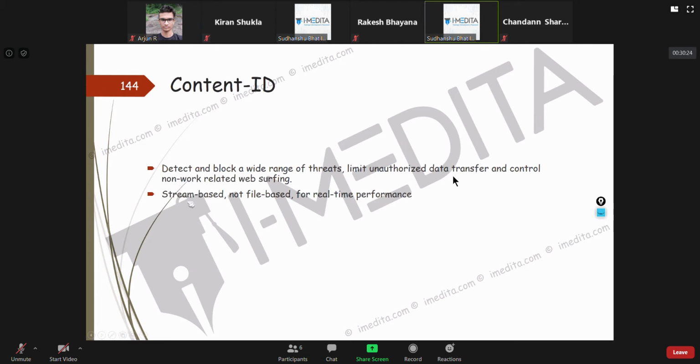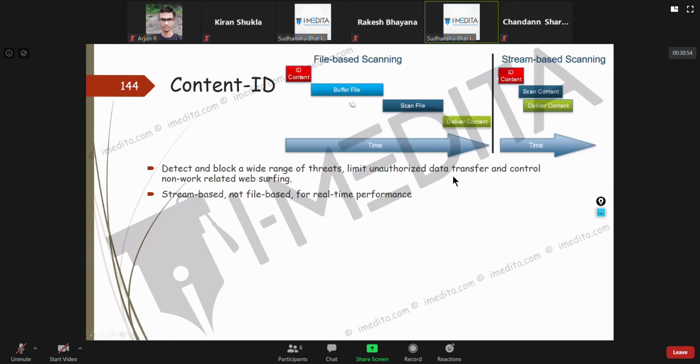Also, the detection of content ID is stream based, not file based, for real time performance. What does that mean? A lot of devices have scanning that is file based. What's the difference? Let's look at it diagrammatically.